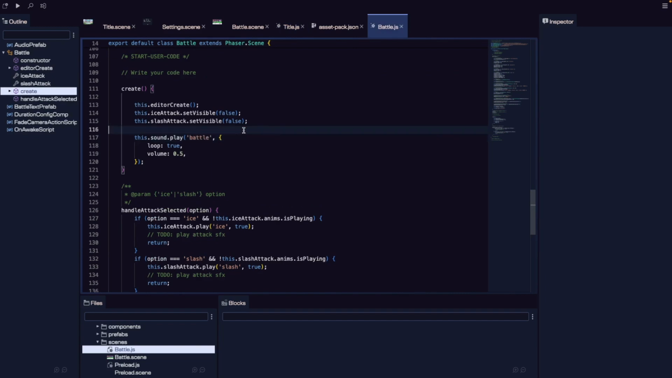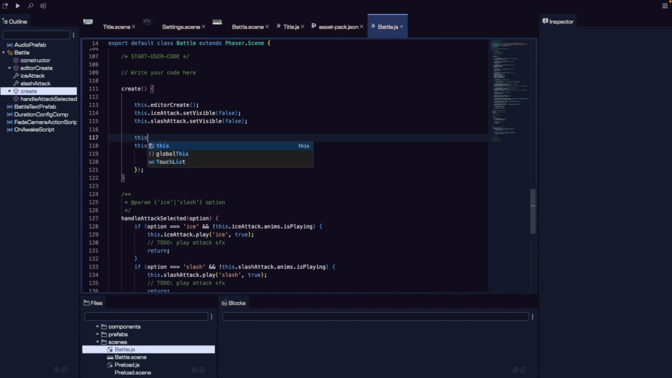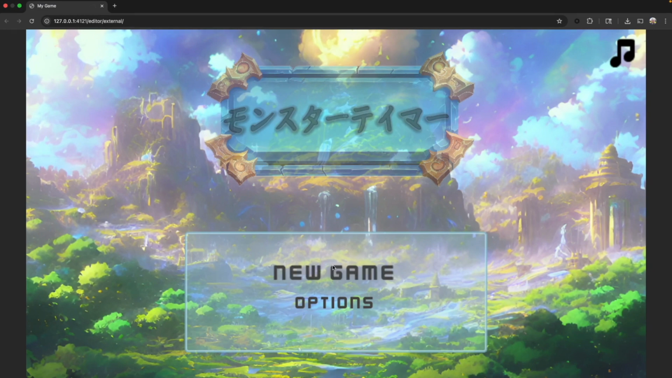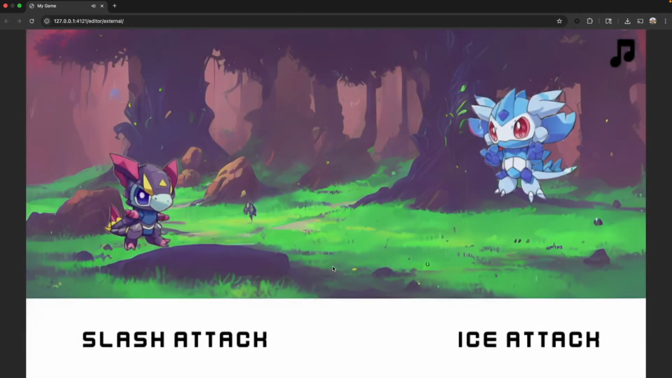So since our sound persists across our scenes, we're going to want to stop playing our title music. And so one way to do this is on our sound manager, we can use the stopAll method. The stopAll method allows us to stop all audio files that are currently playing on our sound manager. So now if we come over to our game, let's click our new game button. Once we get into our battle scene, our background music from our title scene should stop playing, and we should now hear our battle music.